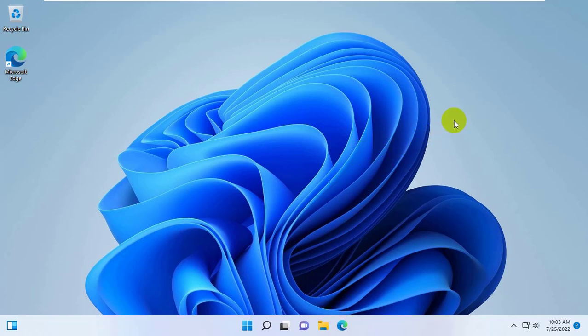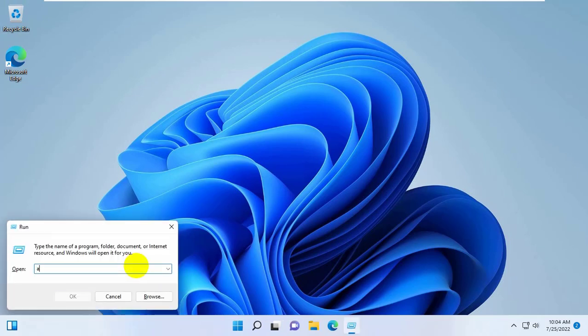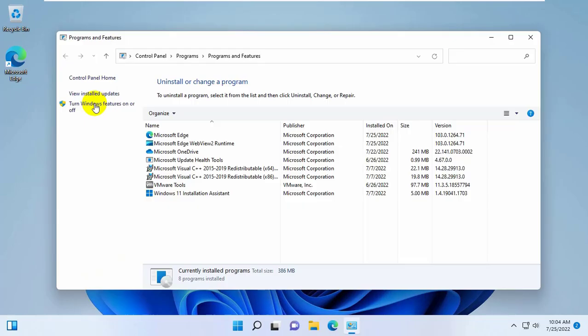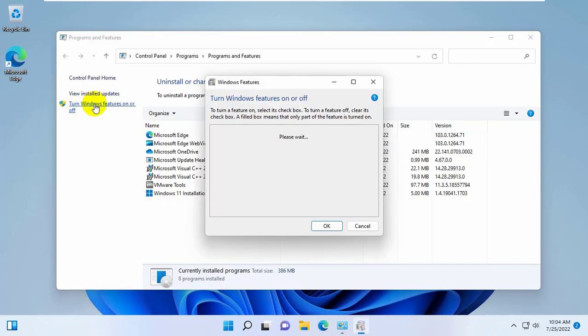Today I am here to show you how to enable SMB1 network protocol in Windows 11. To enable SMB1 network protocol in Windows 11, open the Run dialog box by simultaneously pressing Windows plus R key. Type appwiz.cpl. Click on OK. On the left side, click on Turn Windows Features On or Off.